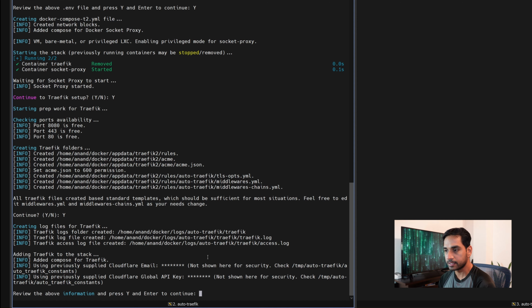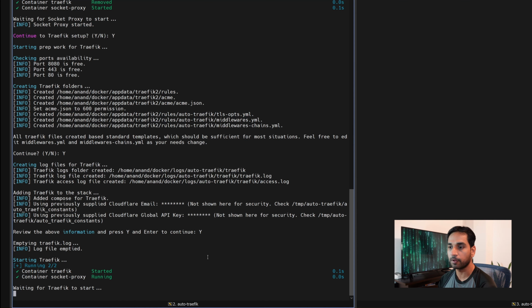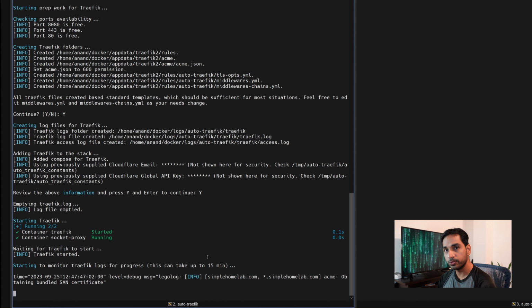Next, it's checking for the Cloudflare email and the global API key. Obviously that's hidden right here because you don't want it to be public. Once that's been supplied, it pulls the Traefik image. The image is already pulled on the server, that's why you don't see it being pulled, but it's starting. Now it's going to run some checks, or let's say milestones, in the Traefik log file to ensure that the process is proceeding as it should.